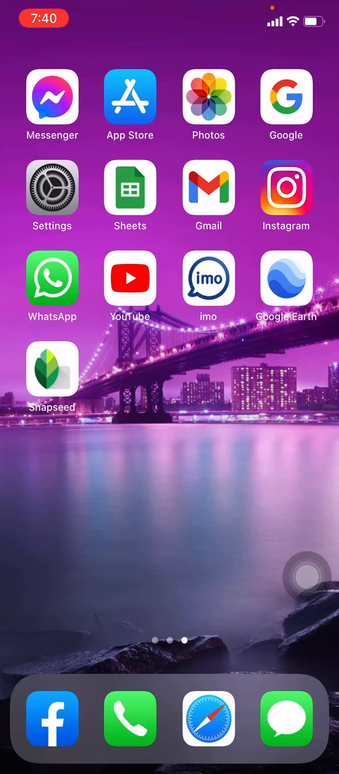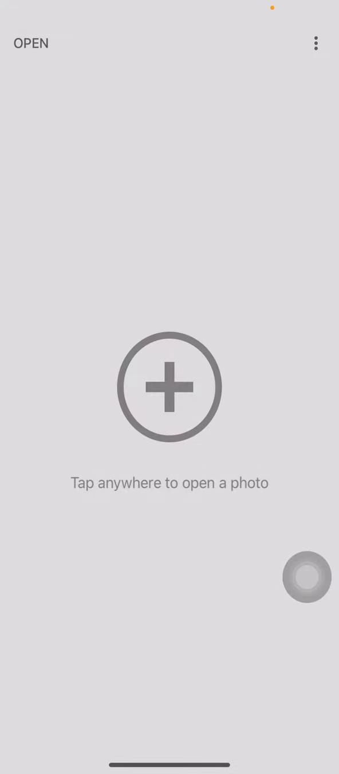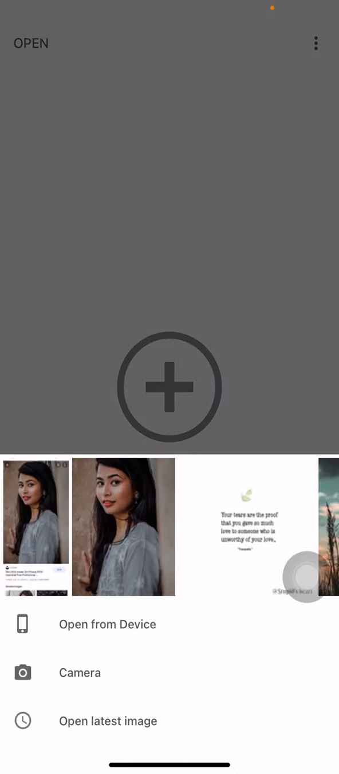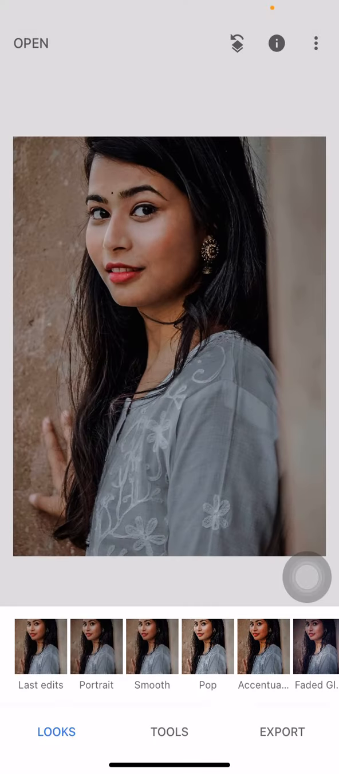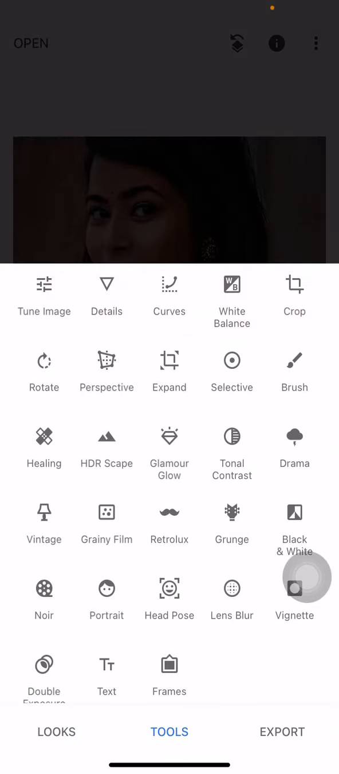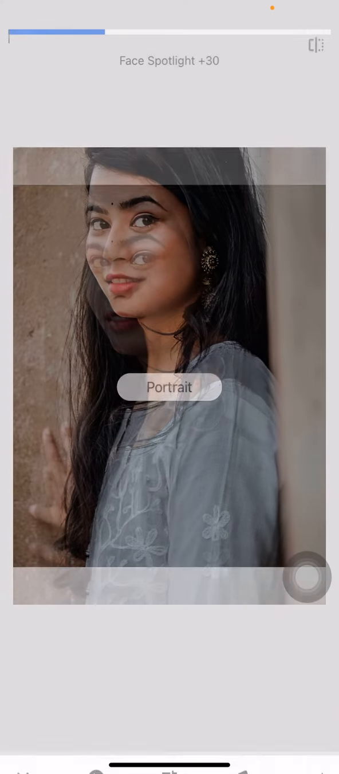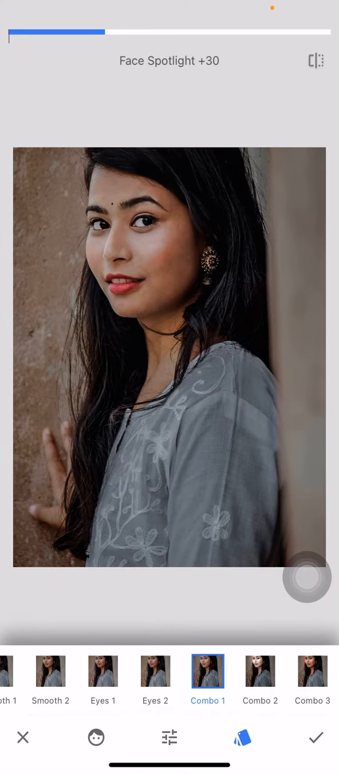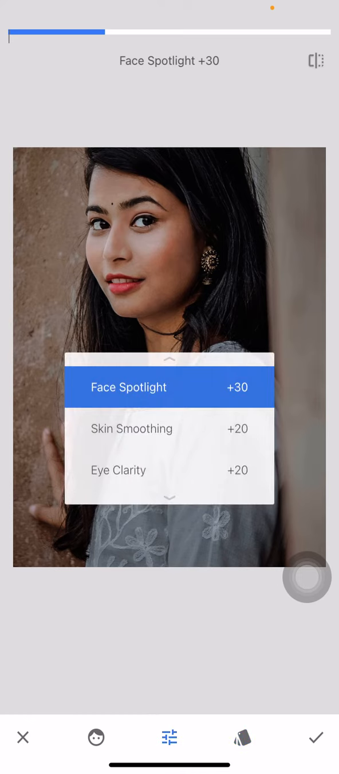Open your Snapseed app. Here we go. At the middle, you can see that plus icon, tap on that. Now choose the photo. Now at the bottom, you can see the option Tools, tap on that. Now here you can see different options, go to the option Portrait. Now at the bottom middle, you can see the option, tap on that.